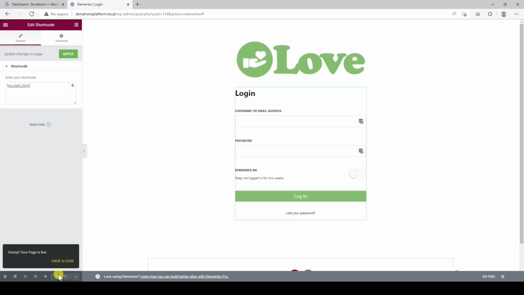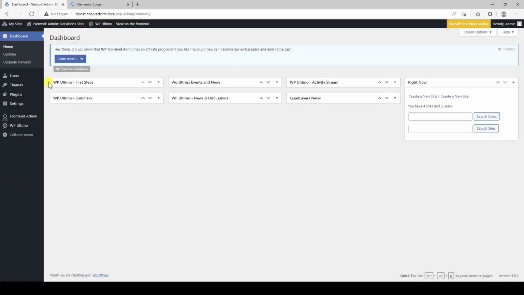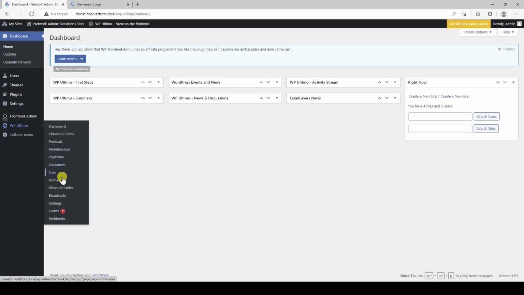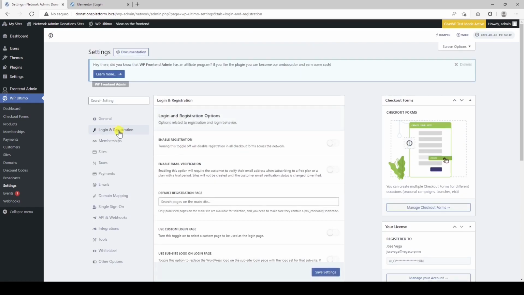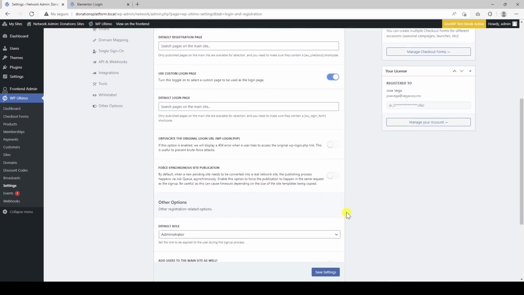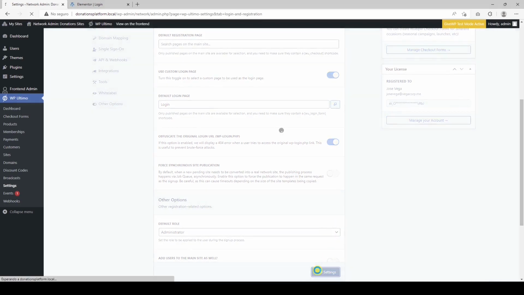Now it's time to select this new page as the default login page for our multi-site network. For this, let's go to the Network Admin panel. And open the settings page of the WP Ultimo plugin. Once here, go to Login and Registration. Now let's enable the use of custom login page and select the page we've just created as the custom login page for our platform. Finally, let's save the changes.